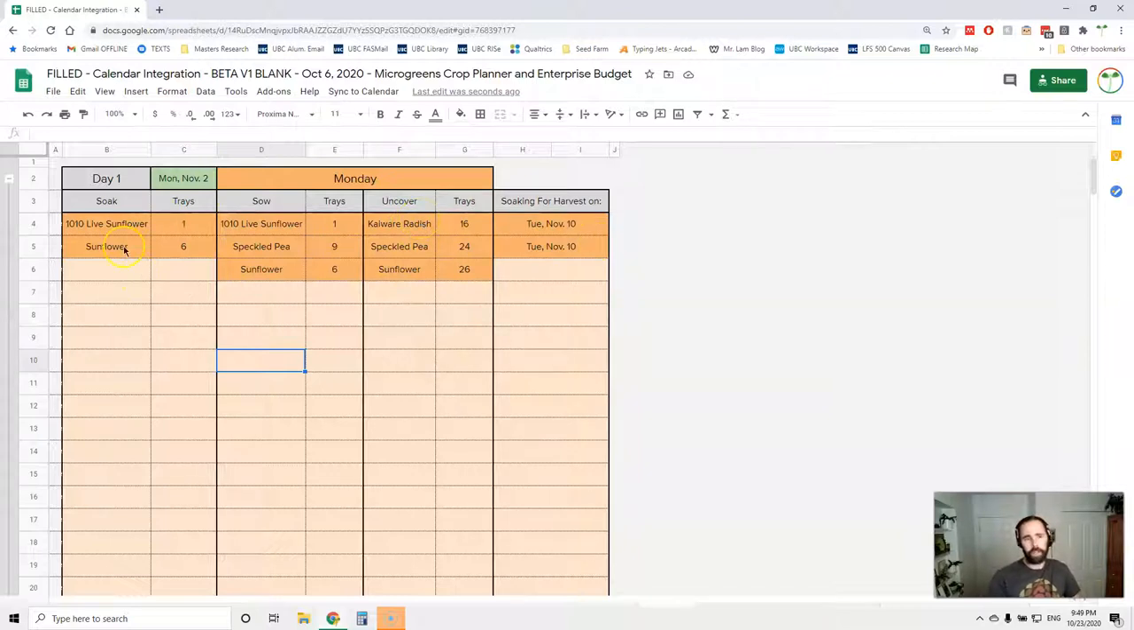So what this also tells me is, for these trays that I'm soaking, it tells me what harvest I'm soaking for. So when I'm soaking trays on a Monday, this is telling me, by the way, these are for next Tuesday, November 10th. And that perspective sometimes helps, especially if you have three harvests a week and you're soaking and sowing different stuff on different days, you kind of forget what you're actually soaking or sowing for. So this lays that out.